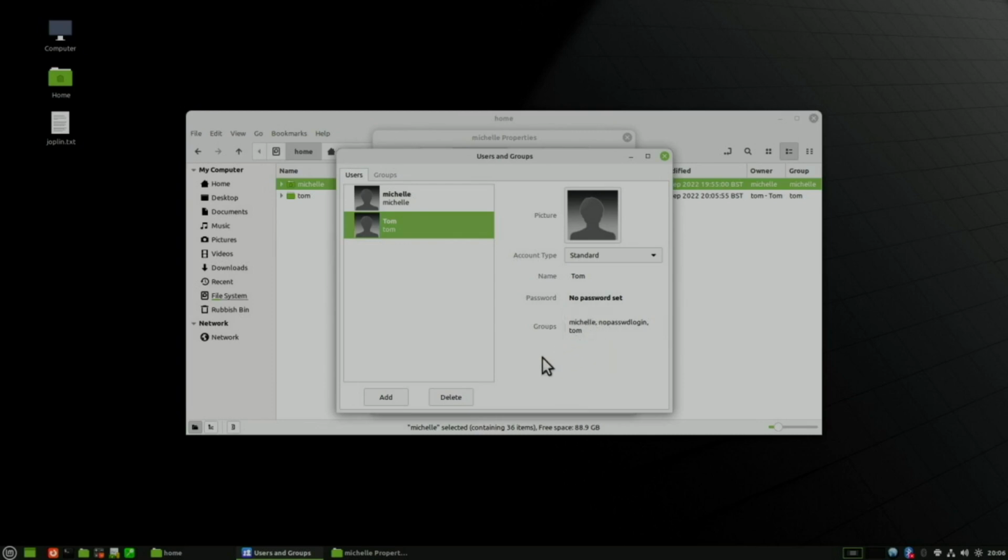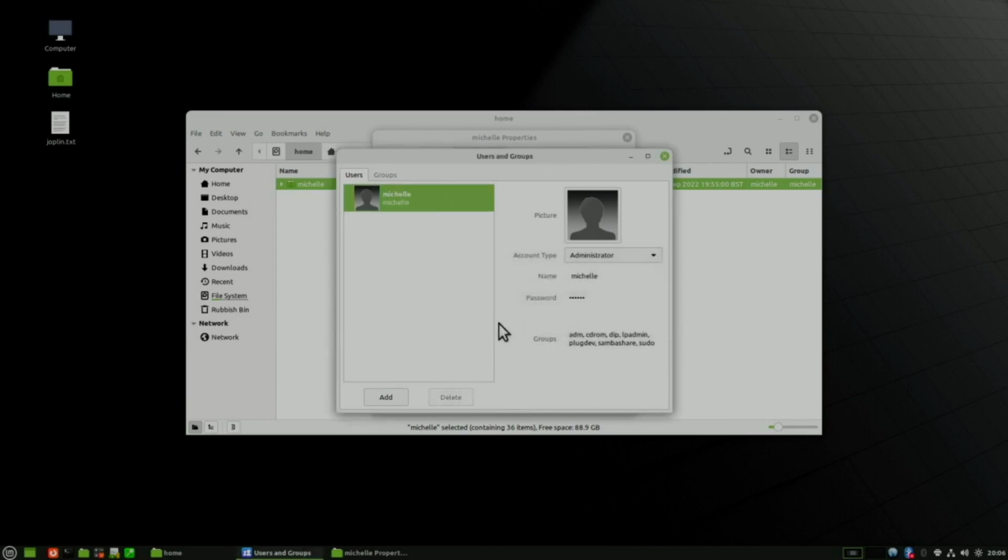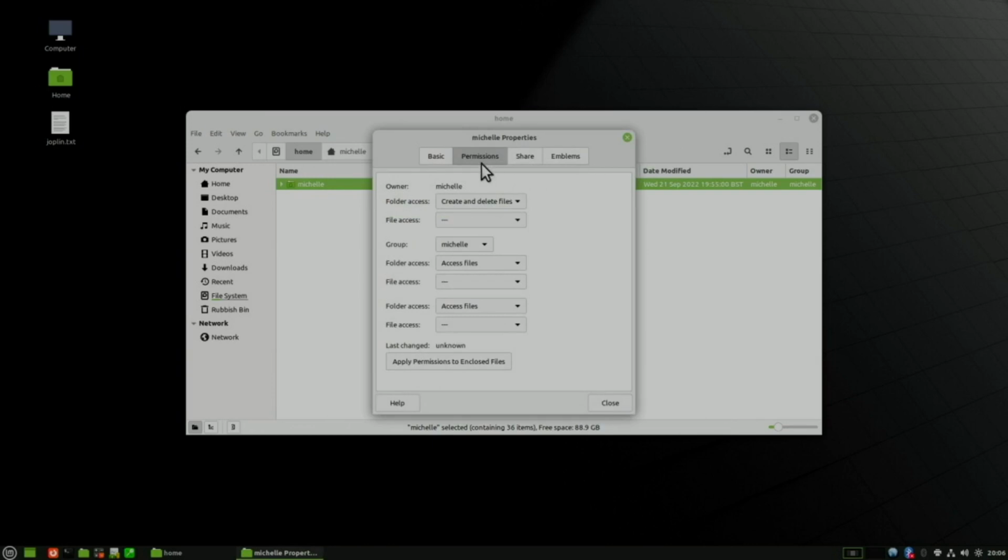The only time that you will typically come across this is if you're trying to do something in a restricted area. You want to permanently delete? Yep, get rid of Tom. What happened there?